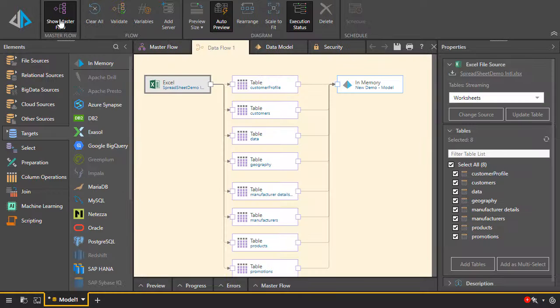Next is Data Flow. The data flow is the main interface for accessing the data preparation toolset, or ETL. ETL is an industry term that describes the process of extracting, transforming, and loading data into a target database. This includes tools for fixing data and running machine learning.